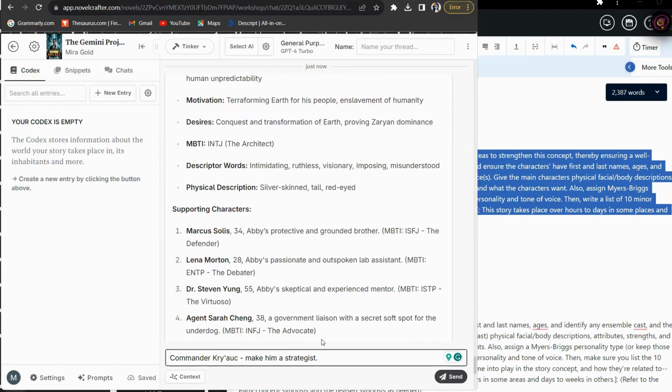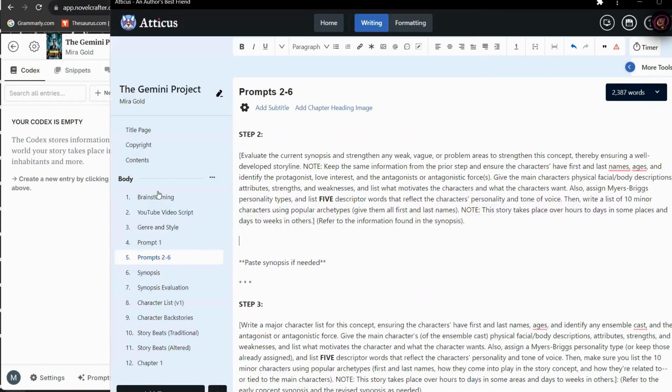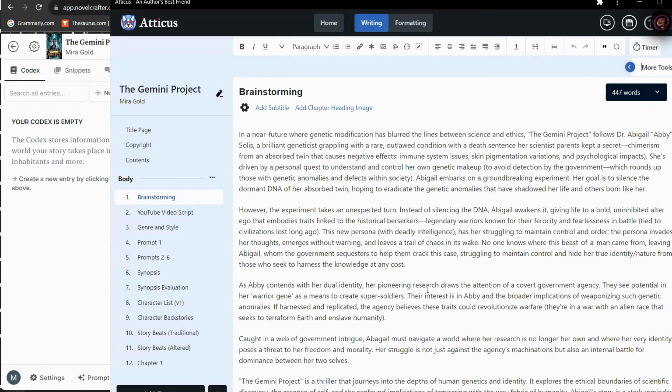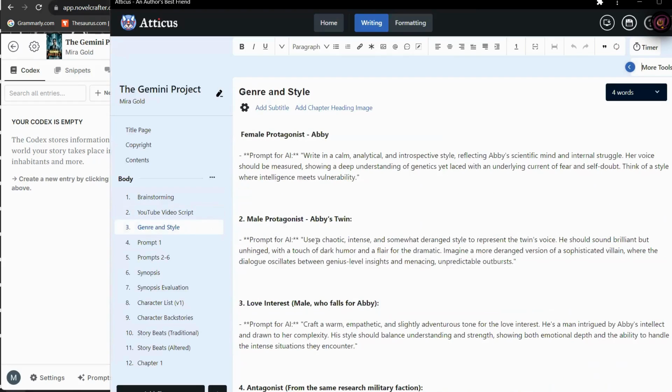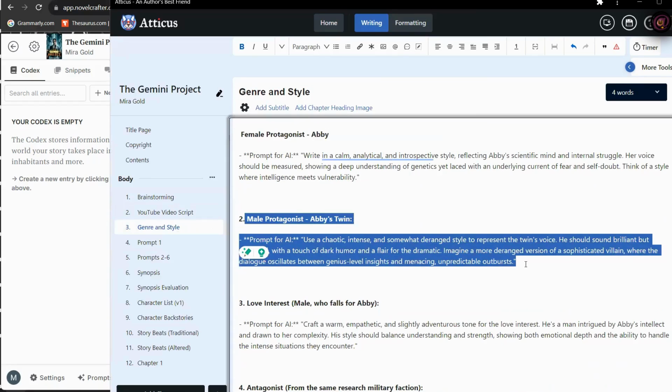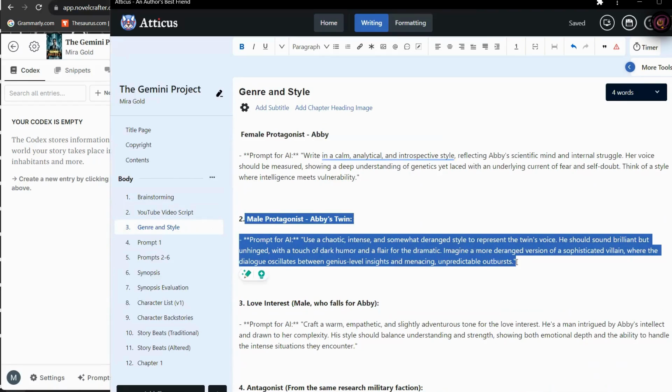Now, I need more about Abby's brother. It keeps saying that he is a defender, but I'm more interested in some information that I have inside of my content where it talks about him. Let's see. What if I go in under genre? Abby's twin. This is who Abby's twin is. Let's take a look at that.